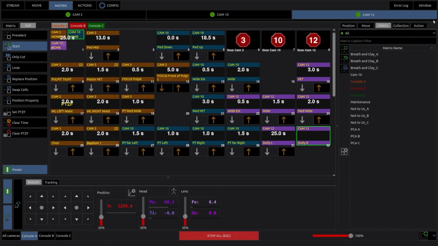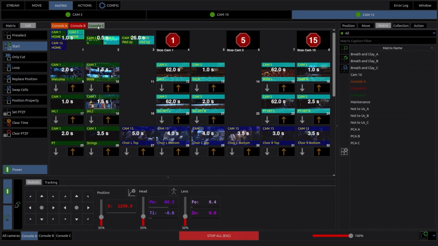Now let's dive into the matrix, and this is the bulk of where you're going to be living. So once again, we have preset matrices, console A, console B, and console C. The goal is that you don't mess with these. So don't come in here and delete things.